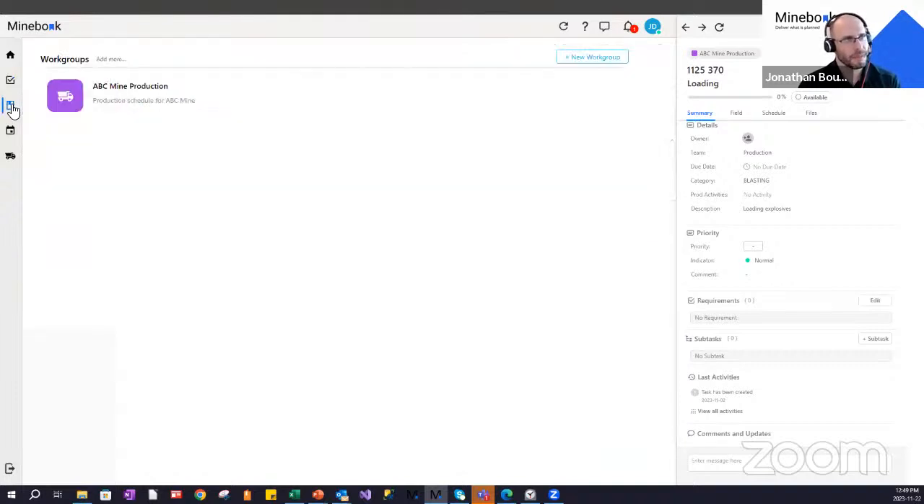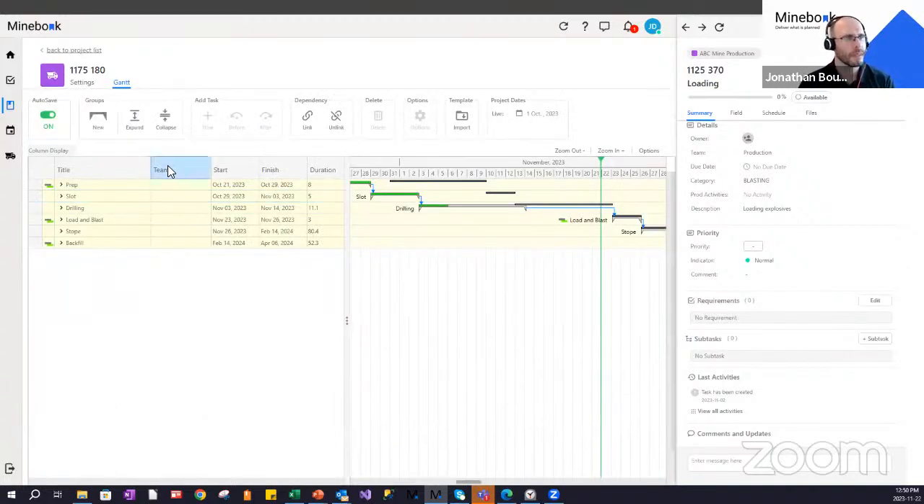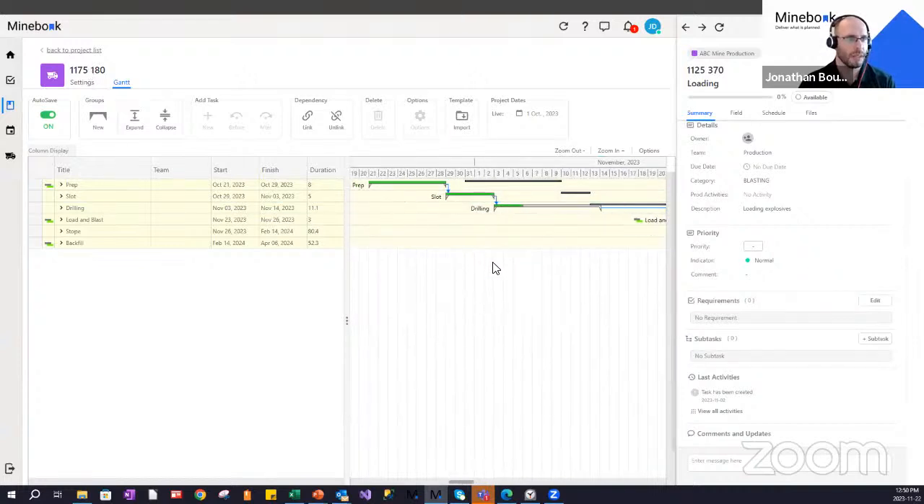project tab. So the project in Mindbook basically shows where you import your task. So these examples are for stope, but you can have projects for development headings, raises, anything you want to do. So for example, if I go under that one, this is a Mindbook project. This is a stope. It's already started.